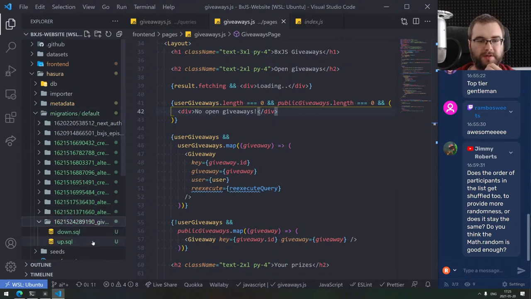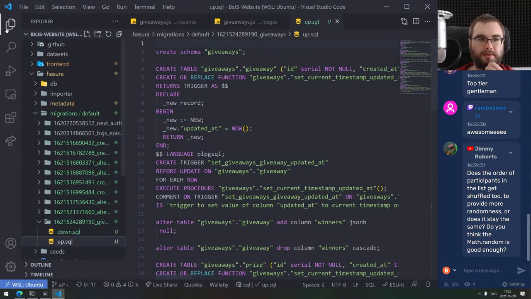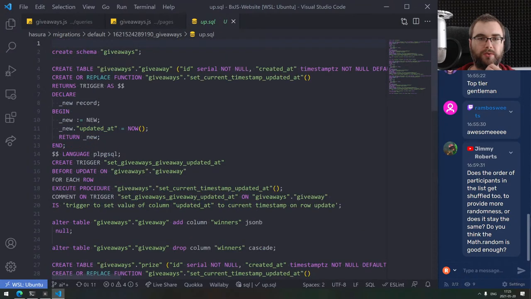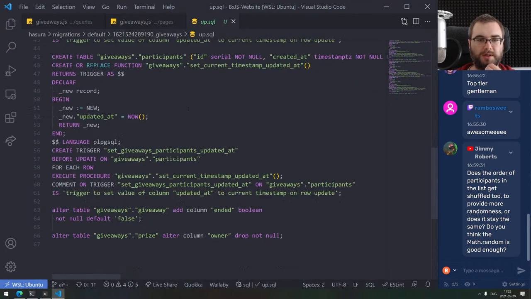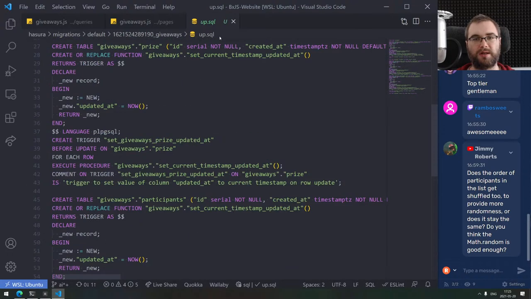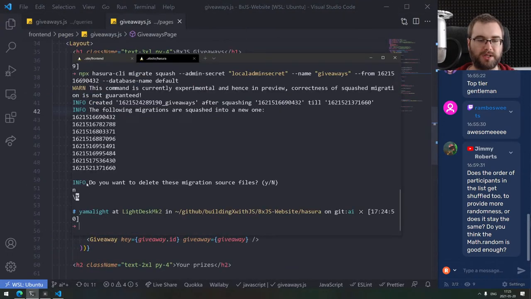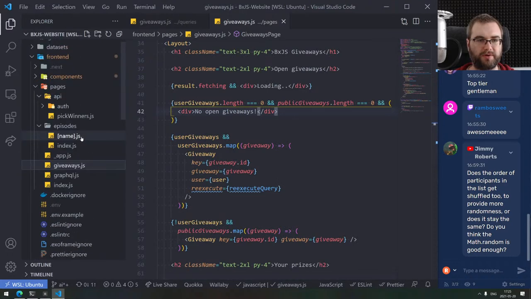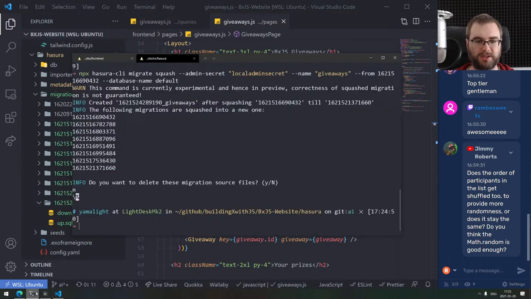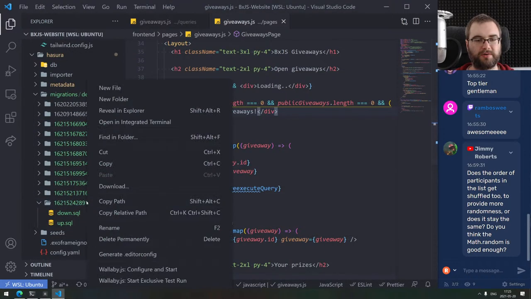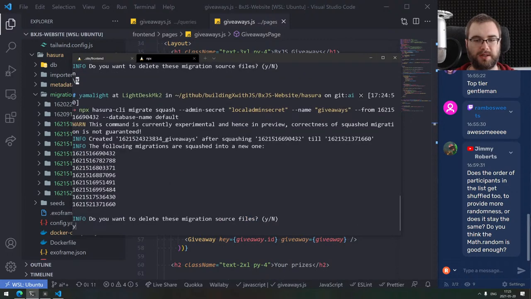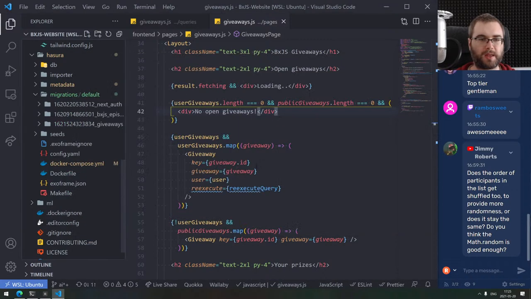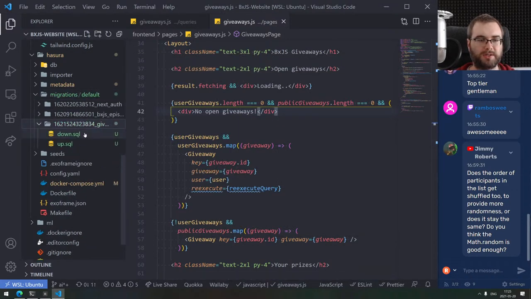Okay, there's our giveaways migration up. So create trigger, yes, that looks fine. Prizes, participants, yeah, that looks good. Okay, so we can actually remove that and regenerate it again. If we generate it again without removing it, it will use it as well. So we need to kill it, regenerate, and then delete it. And there we go, there's our migration.